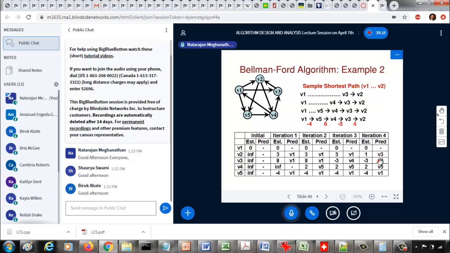And the predecessor is V4. We have to reach V4 to reach V3. Similarly, V1, V5, V4 is the shortest path from V1 to V4 of weight negative 4 plus 6, which is 2. So the property that we went through for shortest paths earlier is applicable here even for directed graphs. The subpath of a shortest path is also a shortest path.